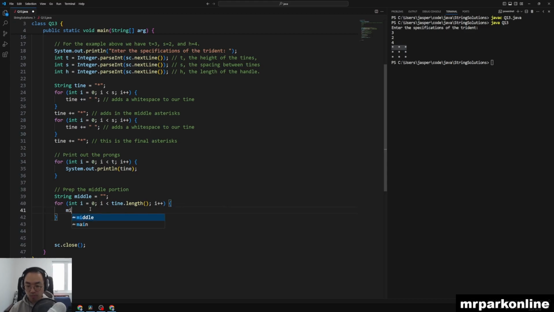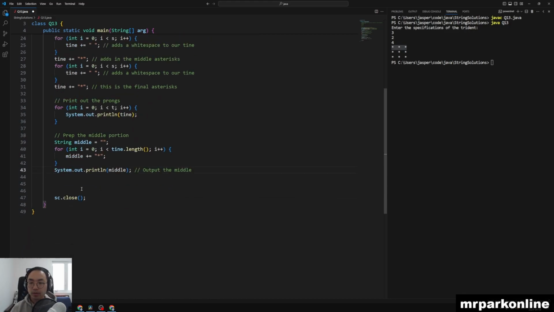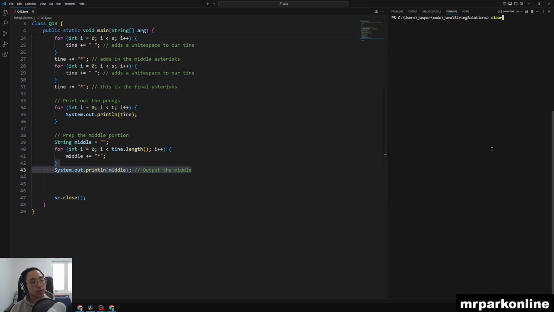And then we're going to go middle plus equal asterisk. As this for loop loops over and over again, it allows us to add in that many asterisks to our middle variable. And then we can just output the middle like so. So we have our middle section all done. Let's save our code and look at this program being completed part by part.